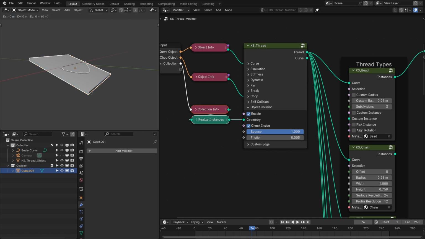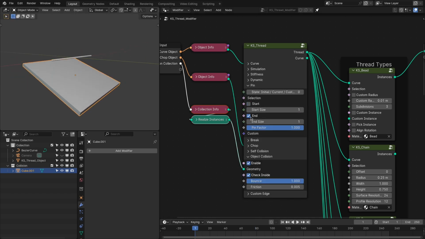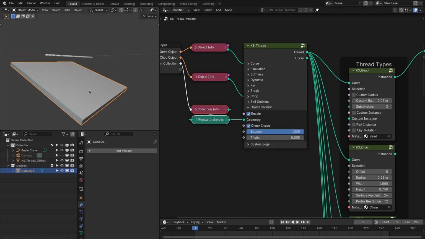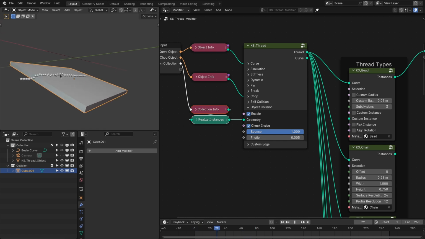Now we have this. Let me first unpin the start and end. And now I'll show you this setting, bounce and friction. If we run this, see how this thread gets bounced from the surface. And if I make this really low, around 0.2, now it has less bounce.